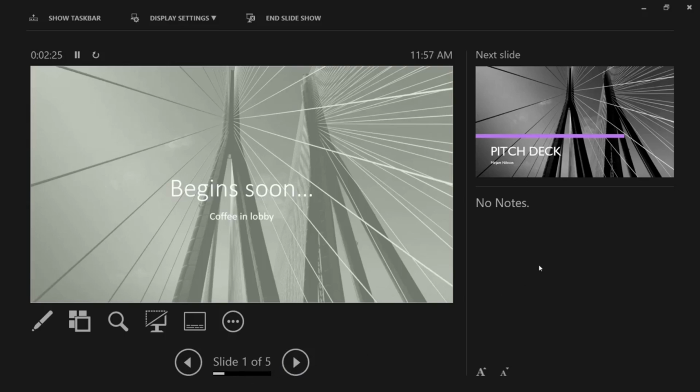On the right-hand side, you can see any notes that are in the Notes pane for the current slide. At the top is a preview of the next slide. You can close Presenter View using the normal X icon.